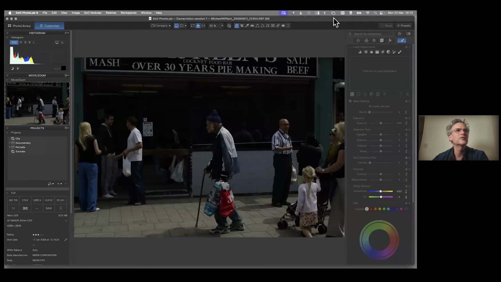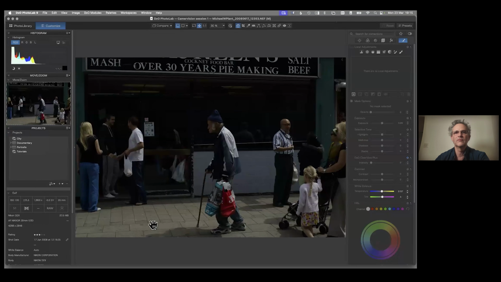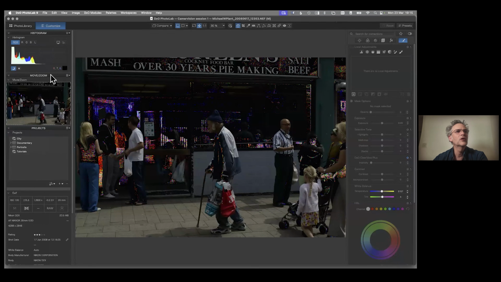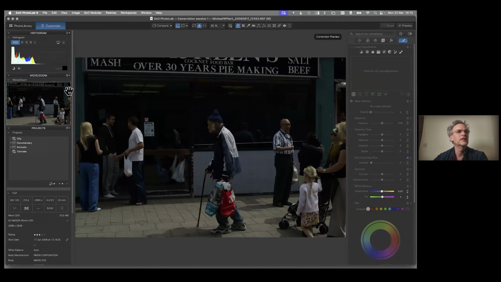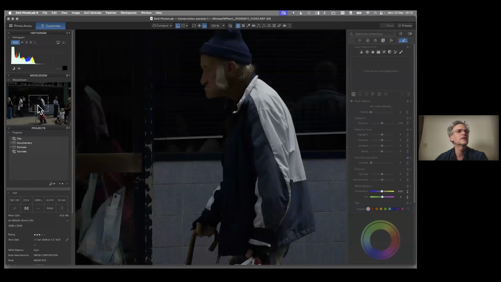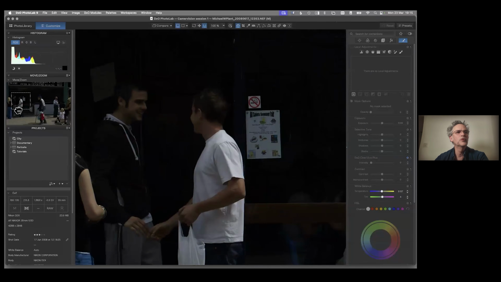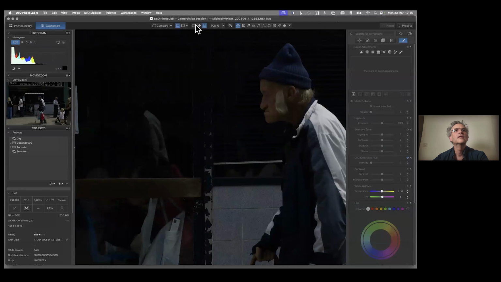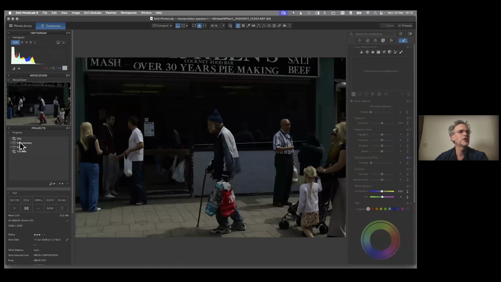Now, when you start with the customize area, you've got your histograms. Up in this corner, you've got highlight warning, shadow warnings showing up in here. You've got your image. You can zoom in to see it at 100%. See how you've got the box in here. You can move it around to navigate. Go back up to full screen mode.